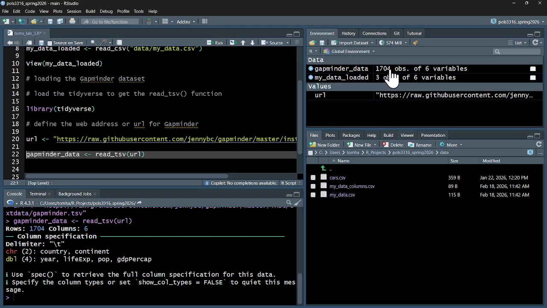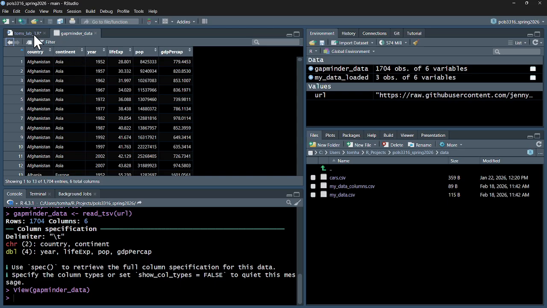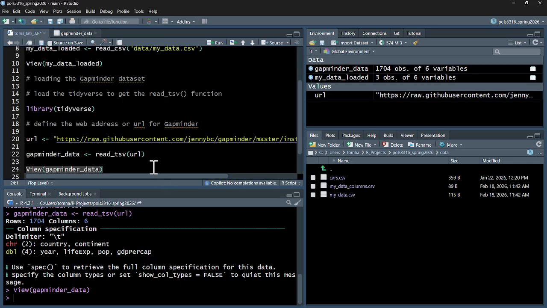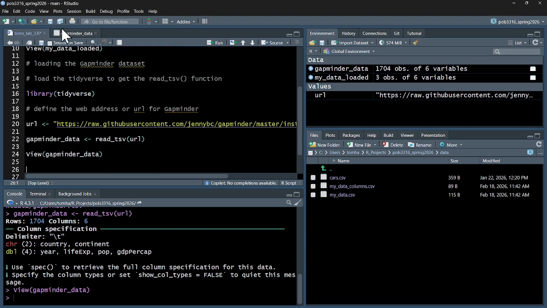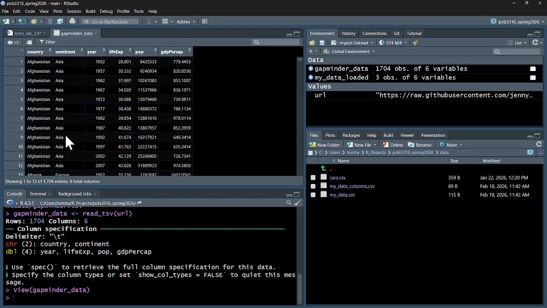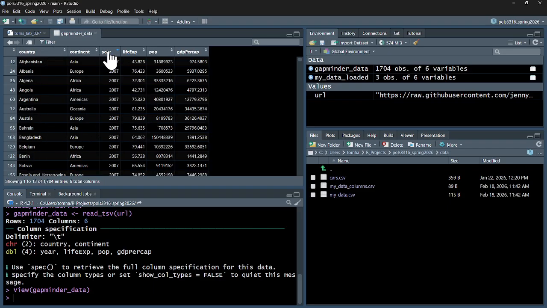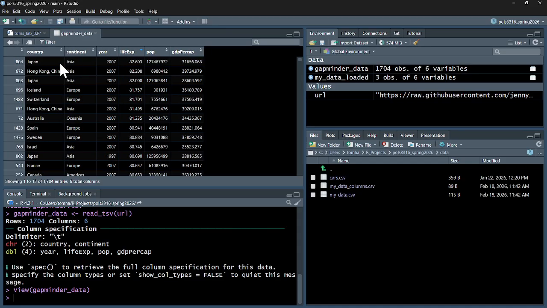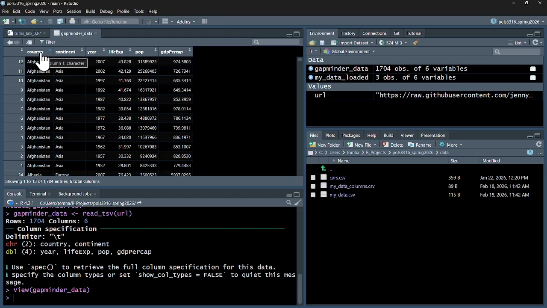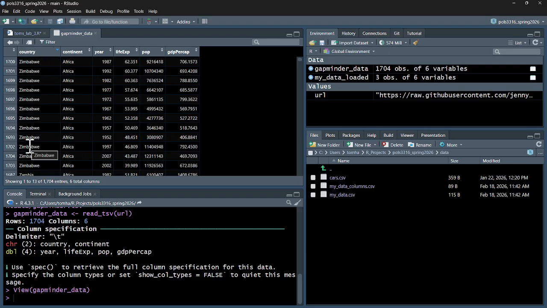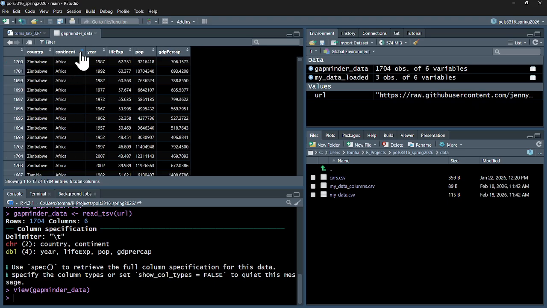So now it's created Gapminder data, 1,704 observations of 6 variables. We can see what's out there by typing view Gapminder data and run, and we can see it. We can see what variables are out there. It's not a spreadsheet. You can't go in and change things, but you can sort by year. You can sort by country name, which is how it defaults, but then you can reverse it and go in reverse alphabetical order.